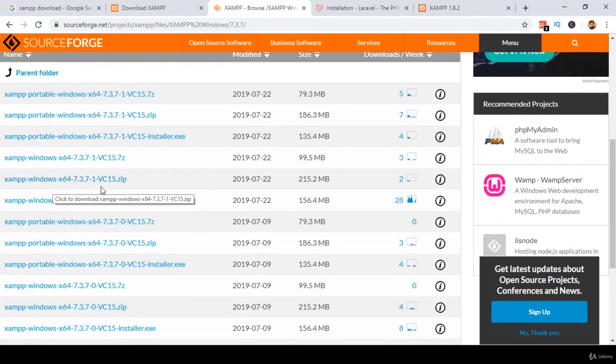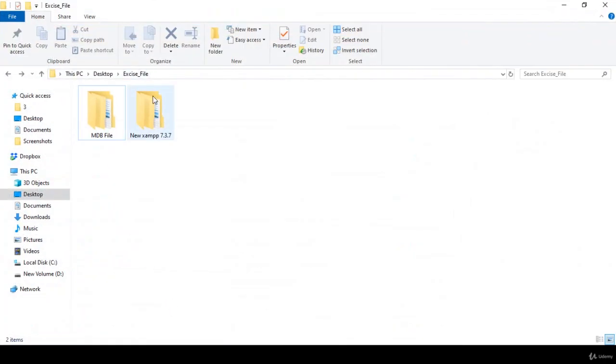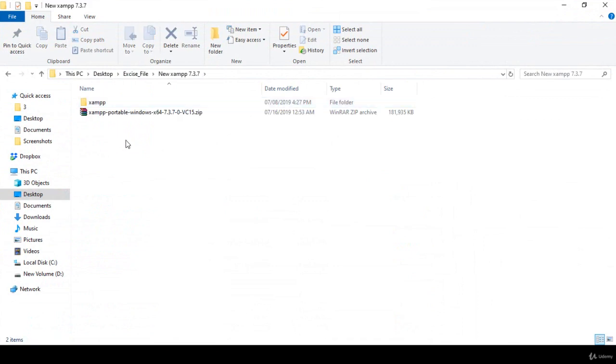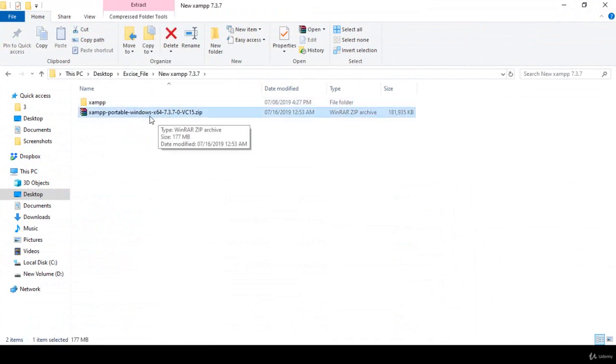First of all, you have to download it. If you click here, it will automatically download to your computer. I already downloaded this file. If you go to your exercise folder, which I will share with you, you will get that file. Now you can see XAMPP 7.3.7. I already downloaded that file.